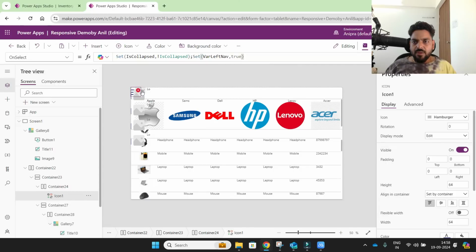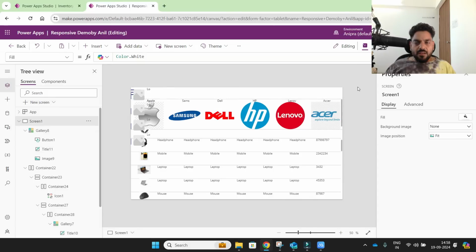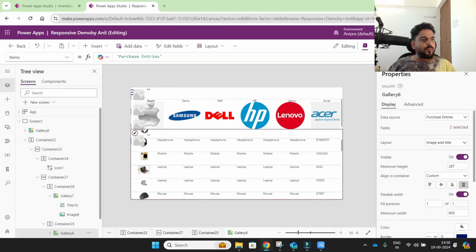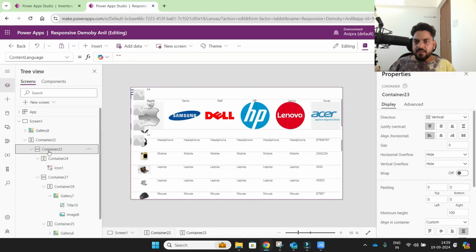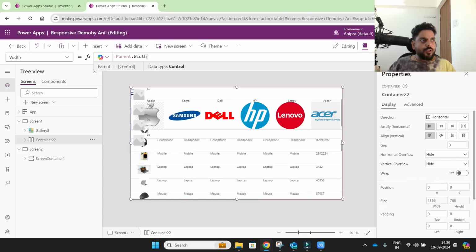Now I have to just move this. All right, so here's my gallery, here's the container. Now this will be the width, this is the complete width. So what will be the complete width basically? This will not be parent width.